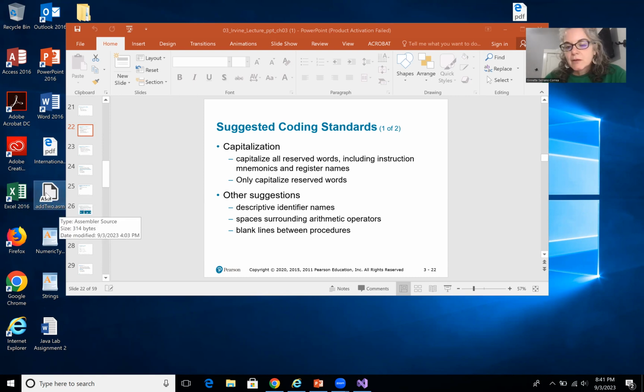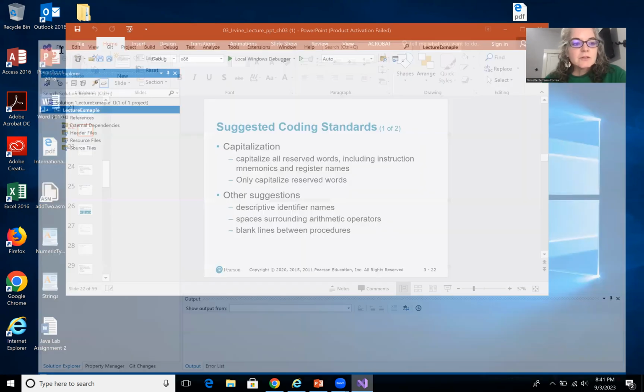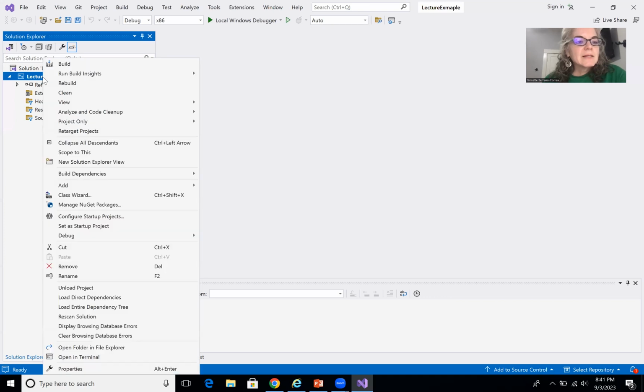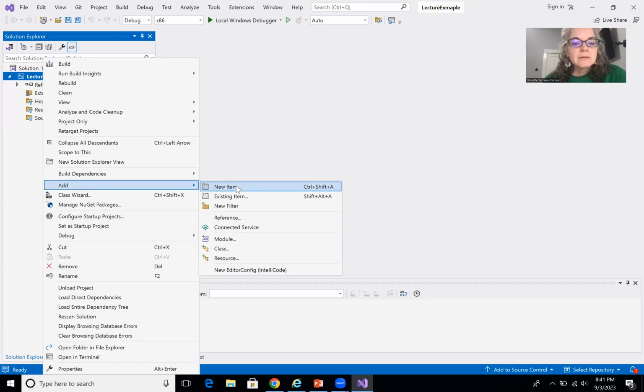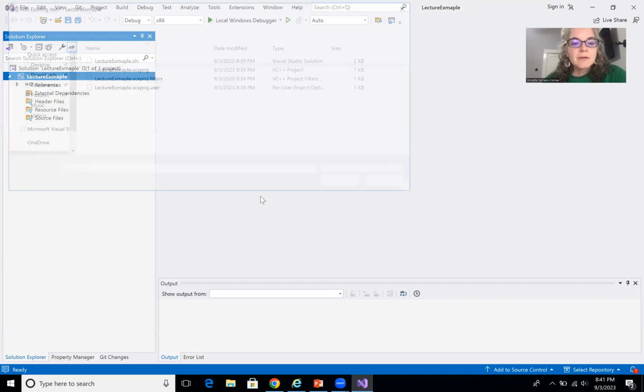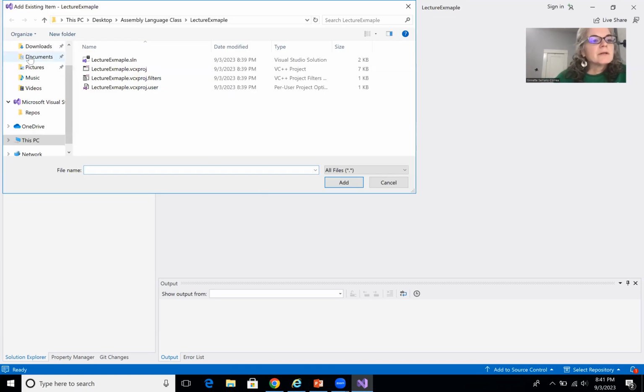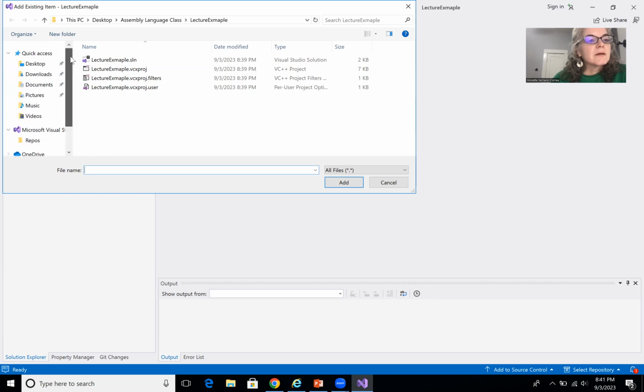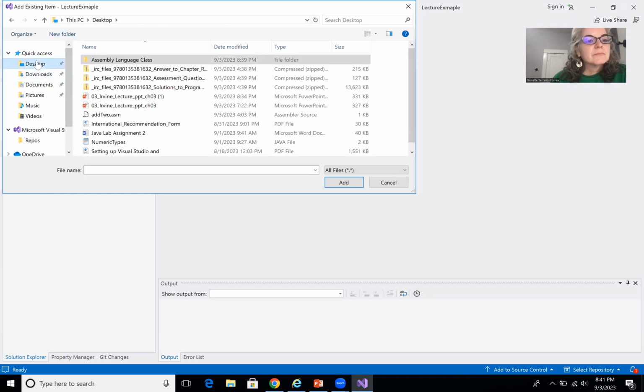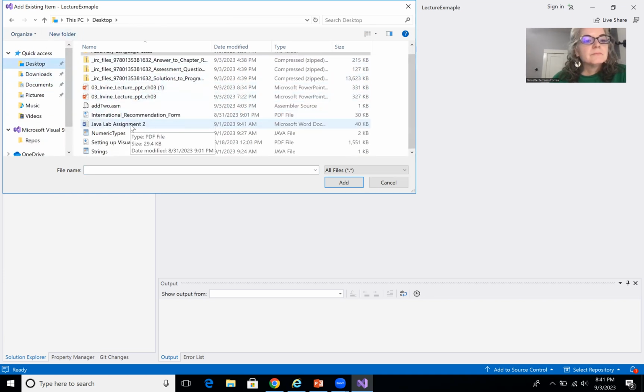If you just put that on your desktop somewhere or put it in some folder, then you can just add it. So we right click, add an existing item, and then I'm going to grab the one on my desktop. AddTo.asm.